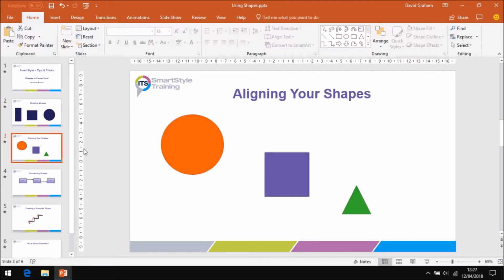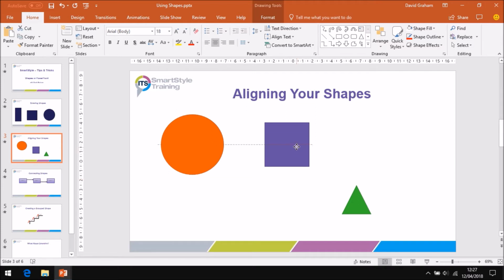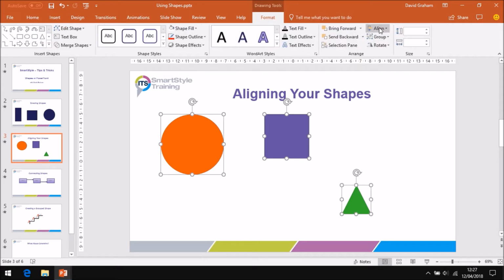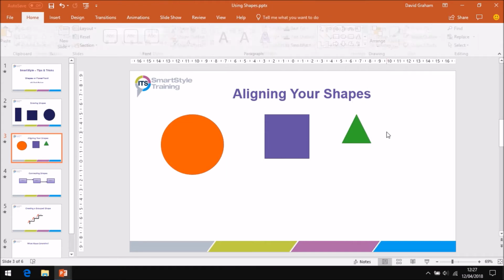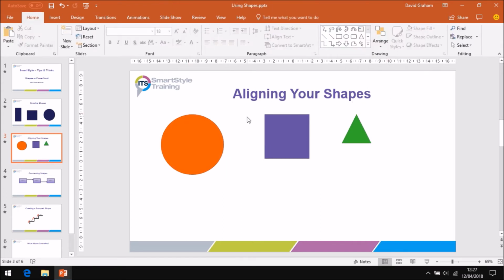When we want to make sure that shapes are in the correct position, we can click and drag to move them. And here, if I move the square up, I can use the on-screen guides to make sure that the top of the square and the circle are perfectly lined up. If you need to line up multiple shapes, you can use the Control key to select each of the shapes that are required, and then from the Drawing Tools Format tab we can choose Align. Here, clicking Align Top, then I know each of the shapes is perfectly positioned at the top edge.